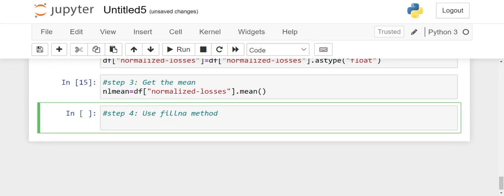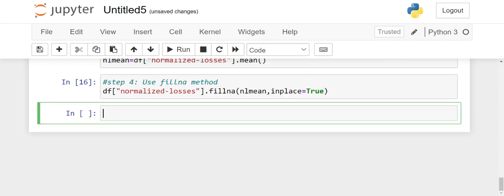NL_mean, or df['normalized-losses'].fillna(NL_mean, inplace=True). We have to write inplace equals True in order to make the changes permanent.